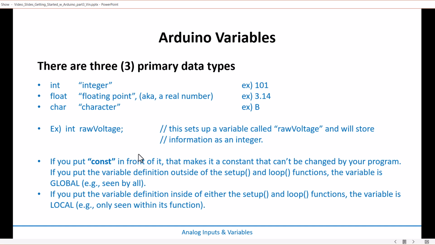A couple of nuances of other things you can do with variables: if you want to make a variable that never changes, that you cannot overwrite during your software execution, you can put the word const in front of it, indicating that it is a constant, and then give it some initial value. In this situation, I said int raw voltage. I could have said int raw voltage equals 0 to initialize it, and put const in front to make it a variable you could never write to. That's how you set up constants.